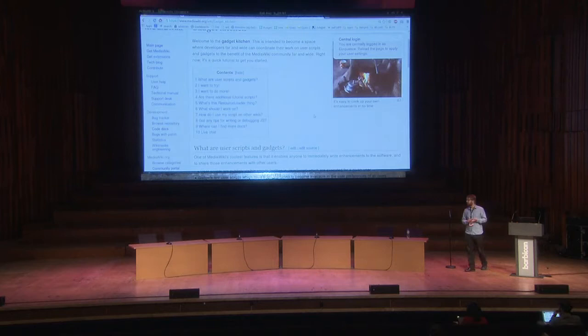There's a page on mediawiki.org. And by the way, all the links are on a page called bit.do/newb. You see it back on the slides again. So you can poke around there a little bit.